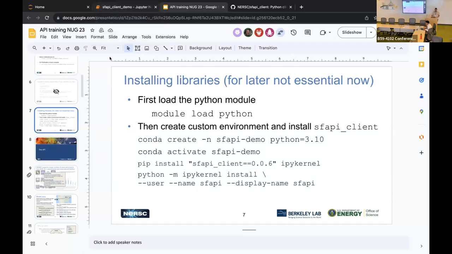So I'm just checking in the room too. Everyone's kind of getting everything installed, and then we'll just wait a second for everyone to get things installed, and then we can start running stuff. The main thing is that we need to install the client library.